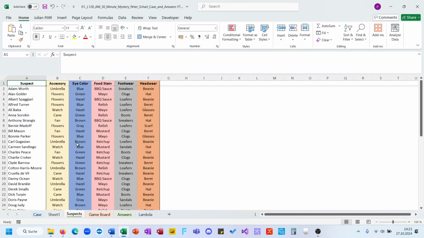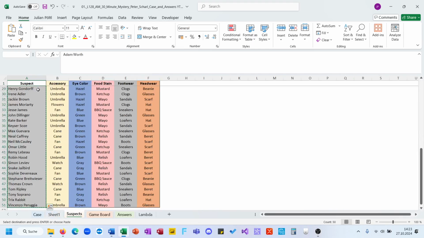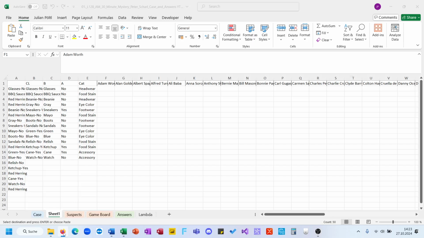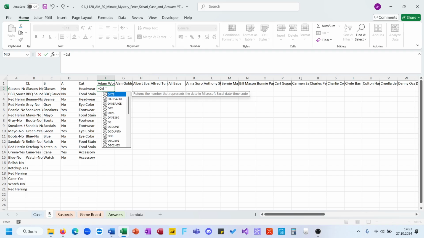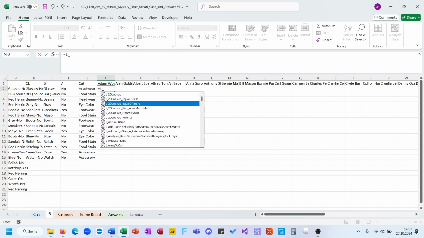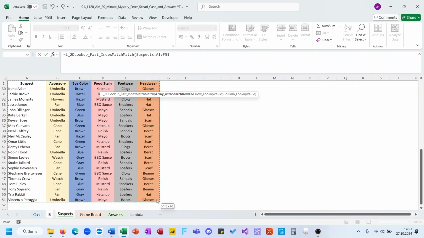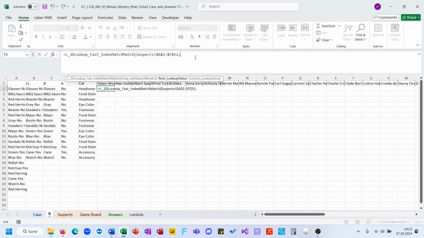And then I copy all the suspects in. Sorry. So, and now I want to have a 2D lookup. Again, I refer to my video. This is my array, the row value is given here, the column value is given here.